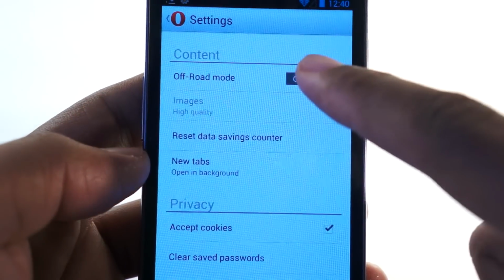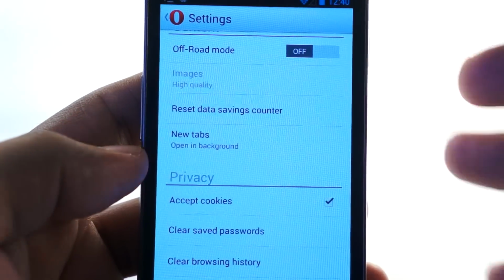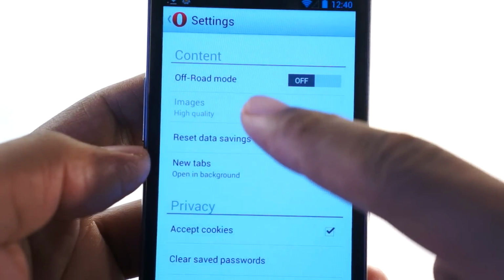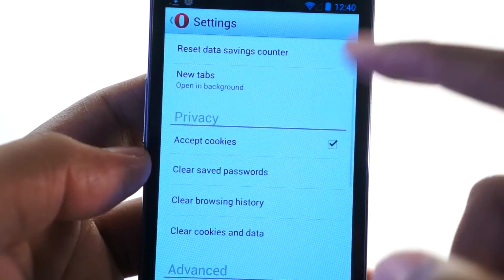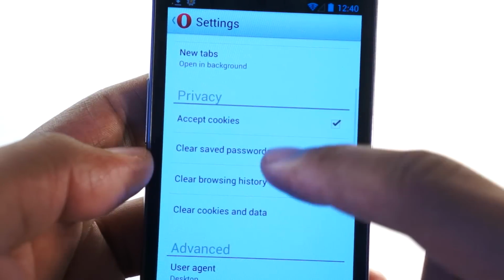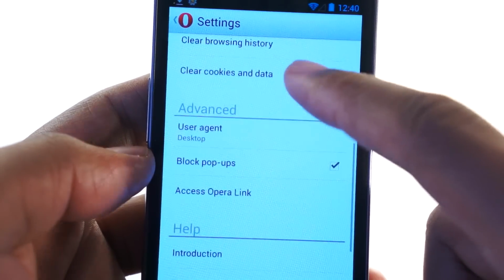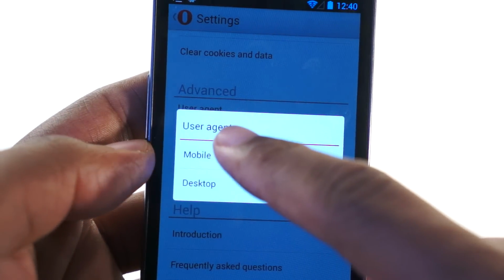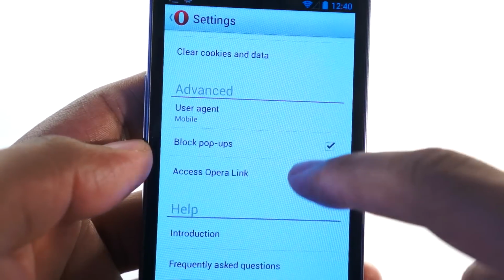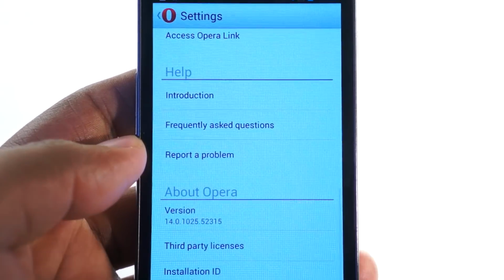So the cool thing is that this is in beta, so they're going to revise things as they move along. But you can see that you can set images instead of high quality, you can have it be medium quality or low quality to increase speed. You can store passwords and histories. You can clear everything pretty quickly, and you can change your user agent. So right now I'm requesting desktop versions, but I can switch to mobile in case I want to do that. I can also block pop-ups.